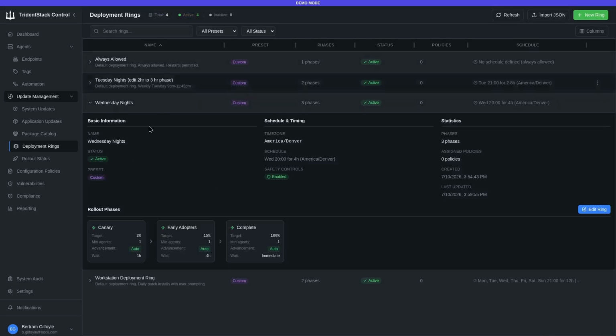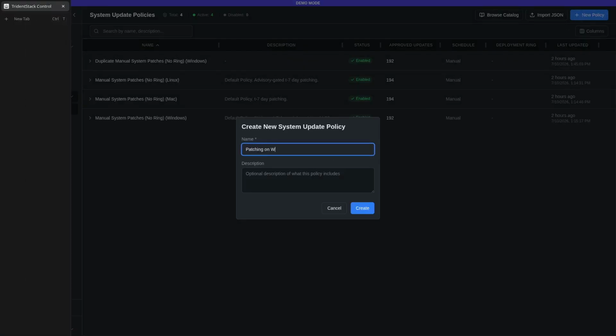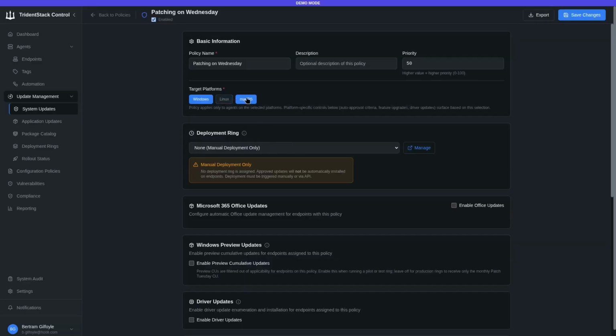Now that we've created our Wednesday night policy, we're going to create a new system update policy to assign to it. And we're just going to call this policy Patching on Wednesday. Here we're going to go ahead and reselect our target platform. Notice that the priority value is a higher value than the policy we previously created. That default policy of manual patching only had a policy value of 0. As long as this policy has a higher priority value, it will apply instead of that policy. In this case, we're just going to leave it as the default of 50.